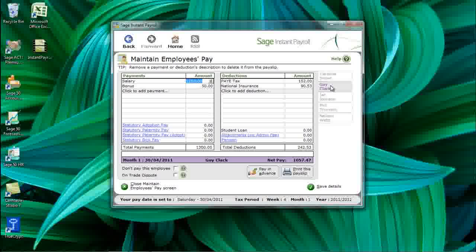Guy Clack's receiving payments there, which I'm happy with. But in this payment period, Guy has a loan deduction that he needs to pay back. To do this, simply click underneath the deductions. We're going to type in loan, and we're going to enter in £50. And I'm happy with that.